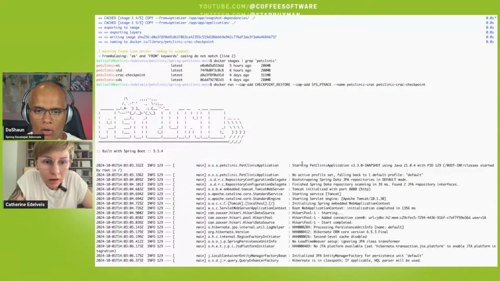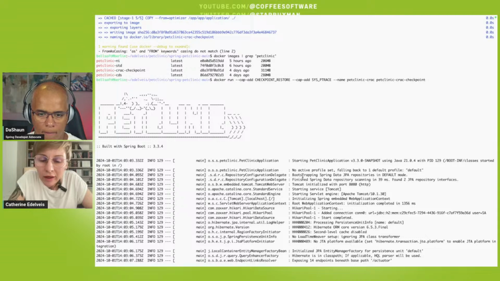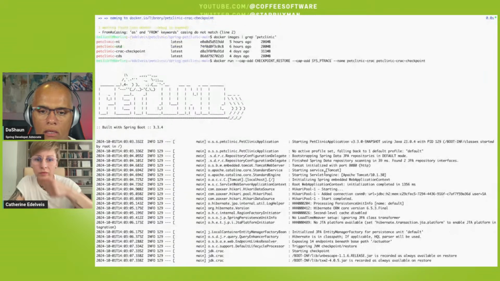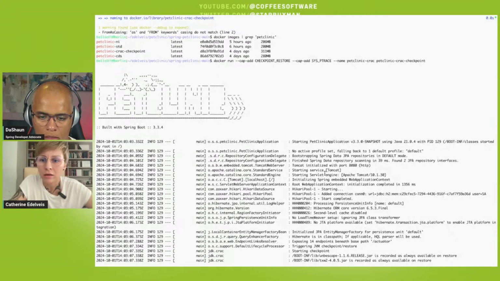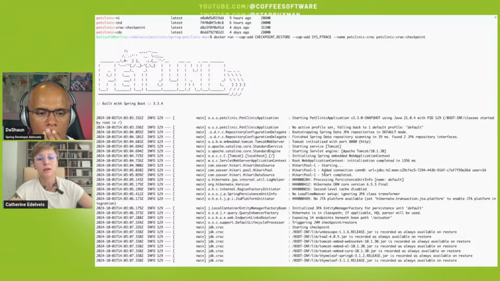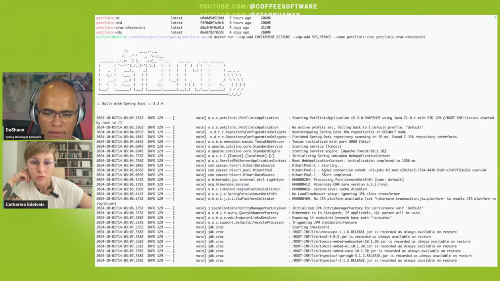All right. So did we stop it? Yeah, we stopped it. As far as I remember, I think I saw a message from Spring that it was restored. Well, the application actually knows that it's being restored, so that's why it's called coordinated. The application knows when it is being checkpointed and when it's being restored.